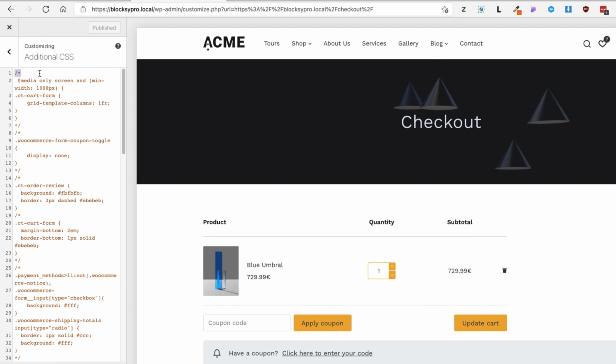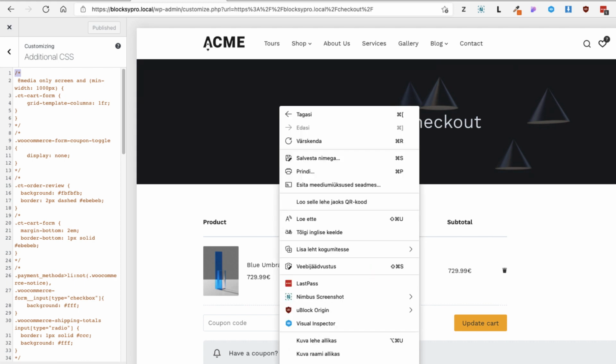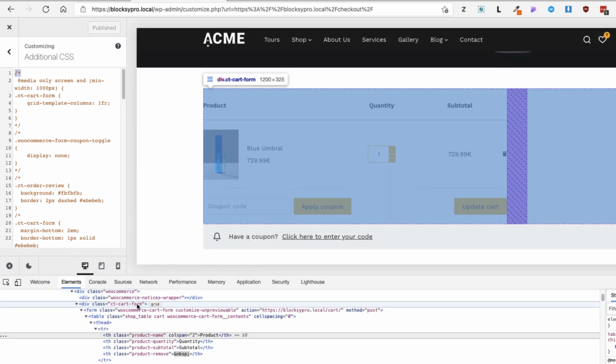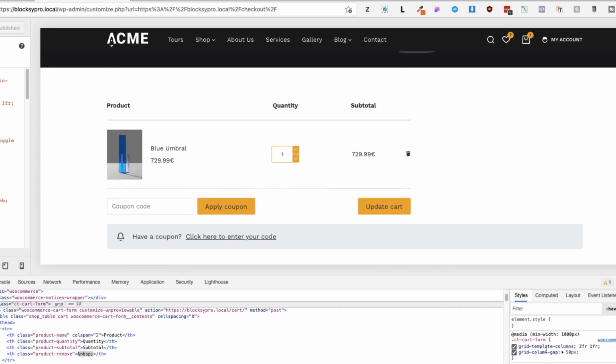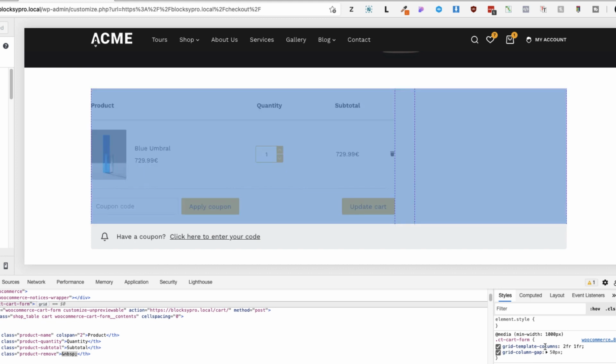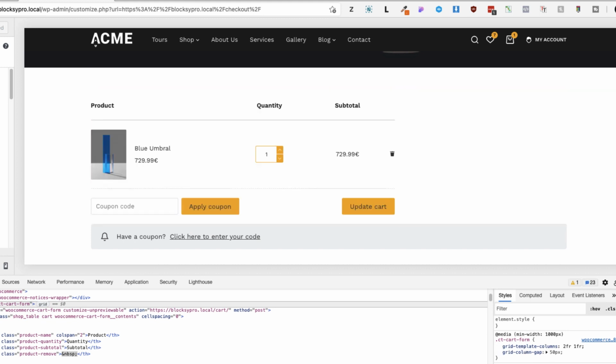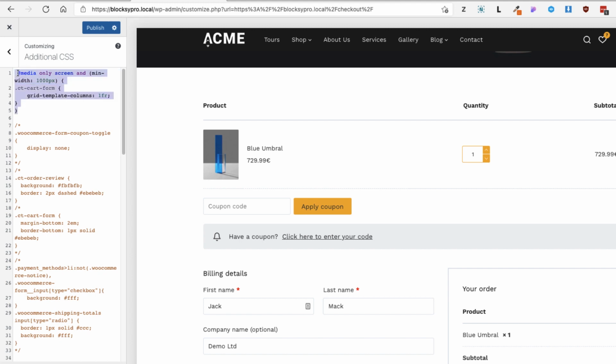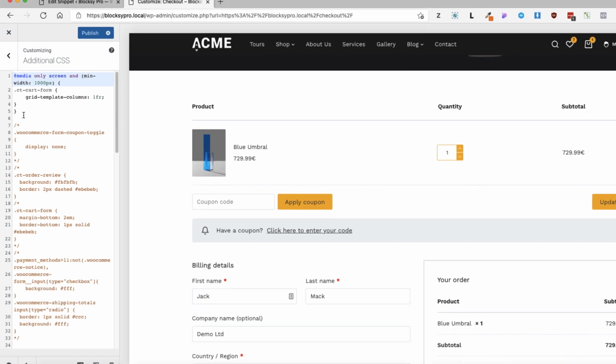Therefore, if you're using any other theme, then you would have to take a look at the CSS. Just right click, inspect, and see where the form is, and then you can see whether you would have to set the width or grid template or anything else here. So I modify it like this. If you're using the Blocksy theme, then this part here is useful for you. And this is also in the description of this video.